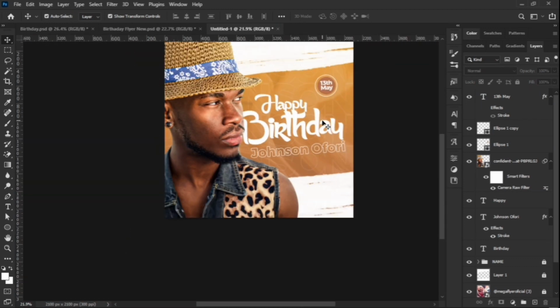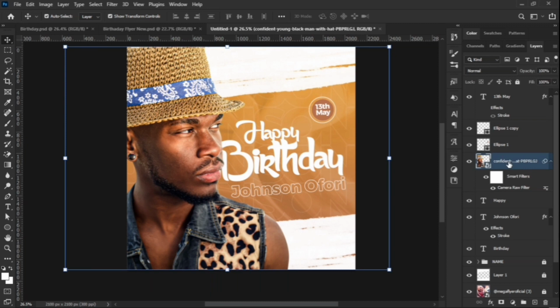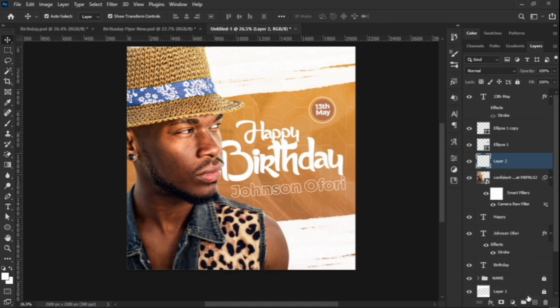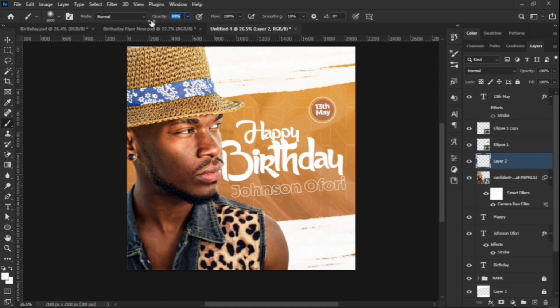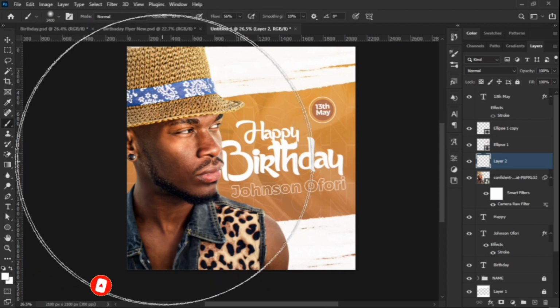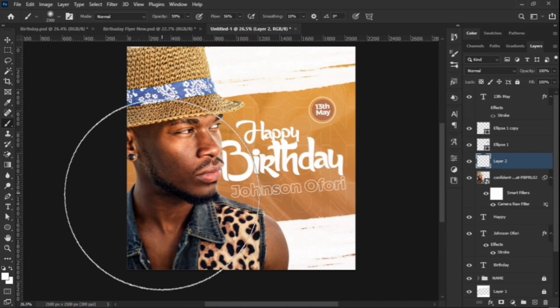So once we are done with inserting the text and everything, I would like to do a final effect to the image. So I'll select the image and add a new layer on top of it. Then I will take my soft round brush, and then I'll reduce the opacity to about 59 and the flow to about 56, and then I'll reduce the size of the brush. So this effect, you can apply it to your images when you are designing. It makes the image pop.